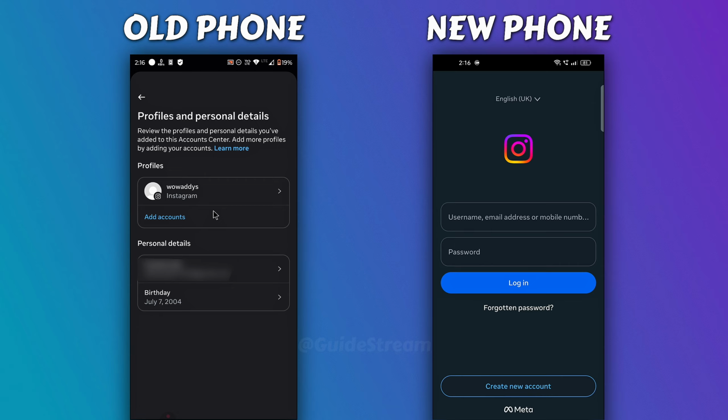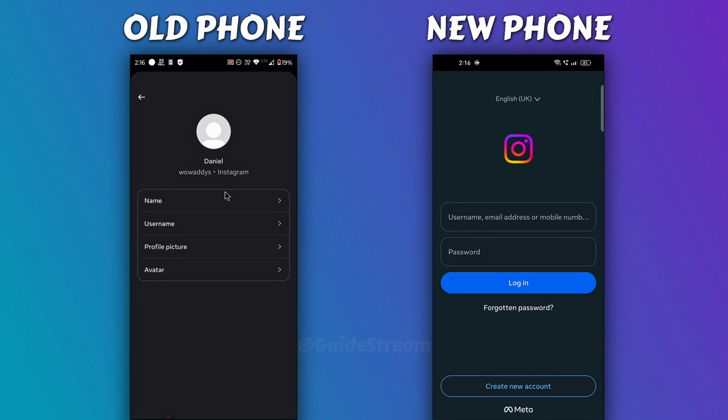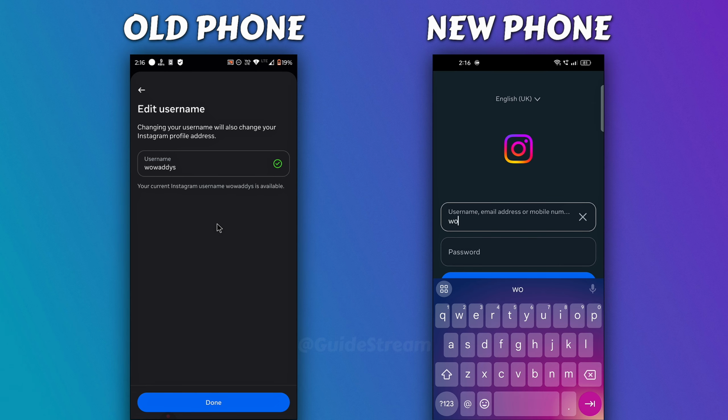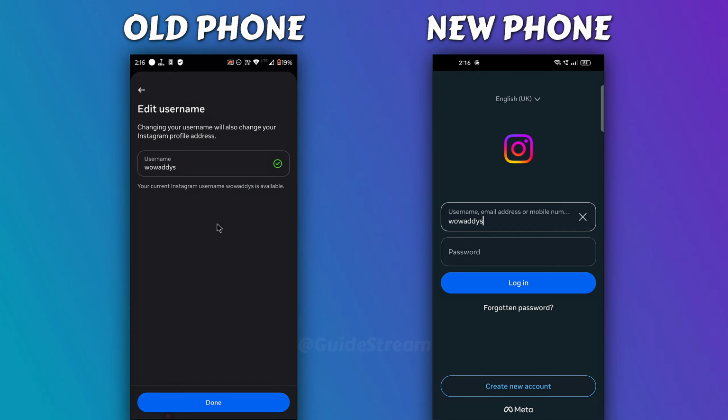Now for the username, tap and open your profile, then tap on Username, and you'll see your exact username there. Now go back to your new phone. Enter either your username, email, or phone number. If you know your password, just enter it and log in.